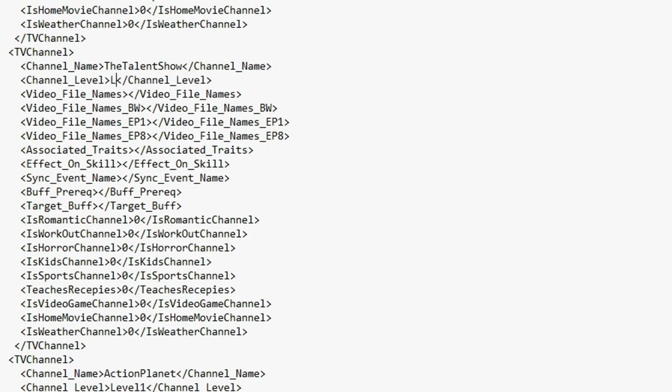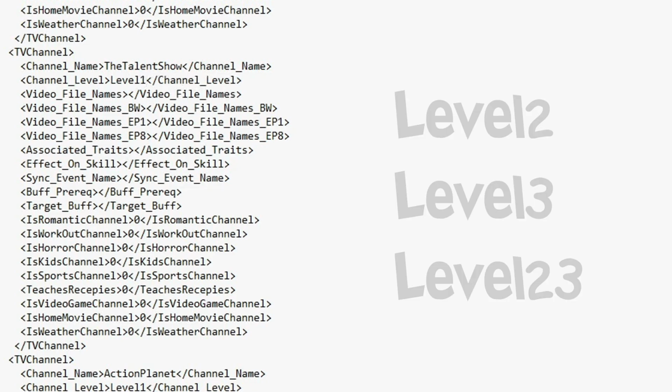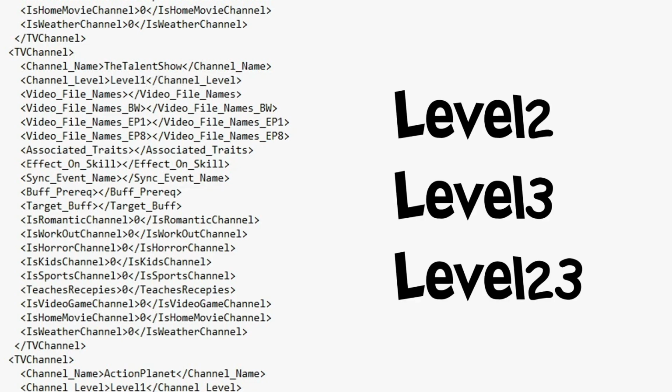For the level, we'll type in Level 1. It means that it will be available on all TVs. If you want your channel to only be available on more expensive TVs, you can type in Level 2, Level 3, or even Level 2-3 instead.